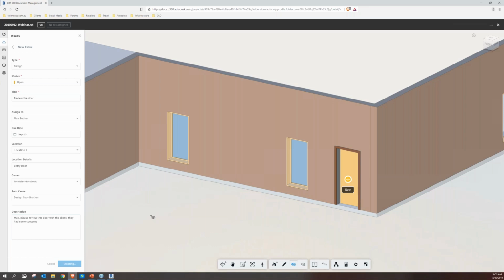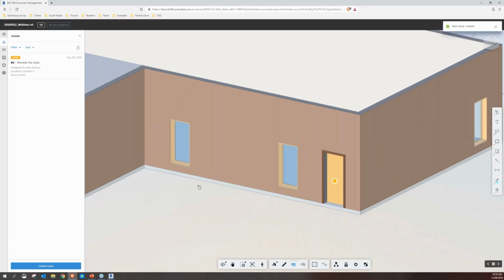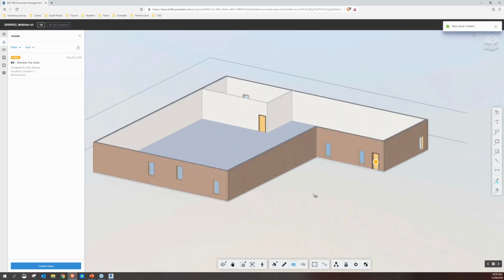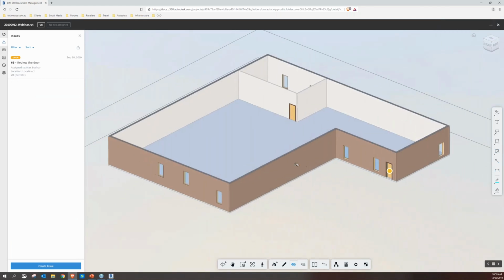So what's going to happen now is Max is going to get an email in his mail program, and it'll give him a link to that issue. So when he does click on the link, it'll take him straight to the issue and straight down to this door as well. Then Max can determine what he needs to do, whether he needs to go back into the Revit model or whether it's something that we can just do within BIM 360.